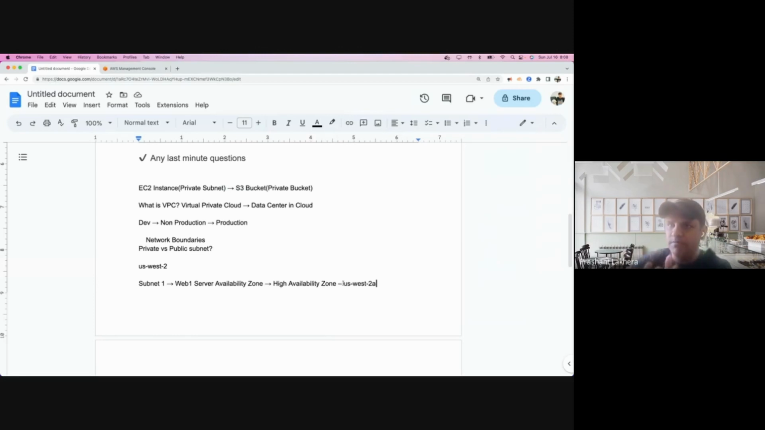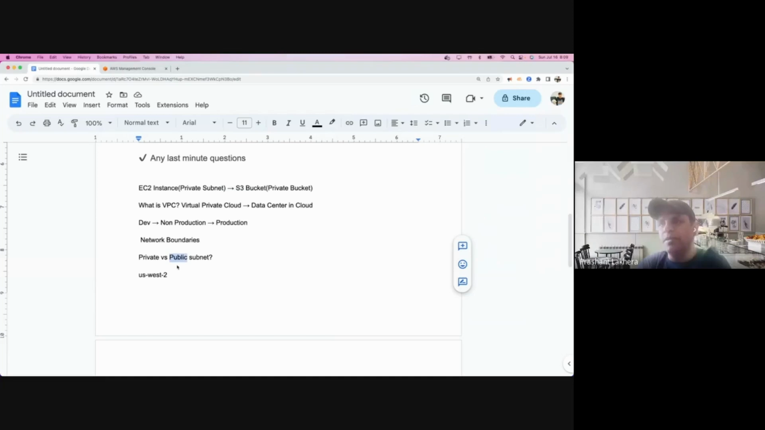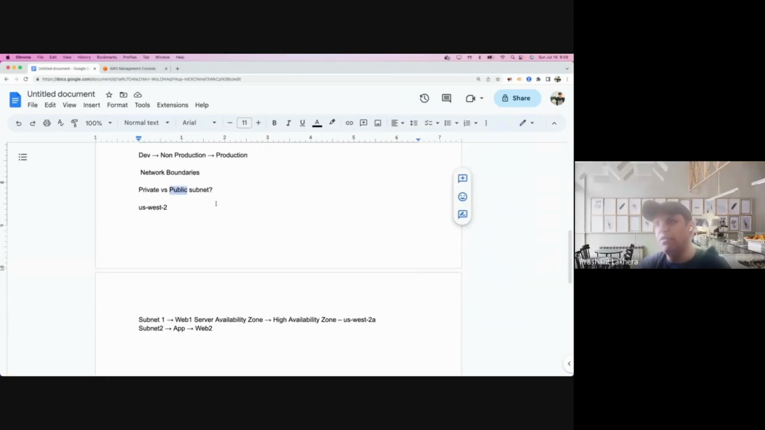Okay. So you have some basic idea about AWS networking. Does anyone want to speak about what is the difference between a private versus a public subnet? What makes a subnet private and what makes a subnet public? Okay. So now Bhautik has mentioned something about gateway.